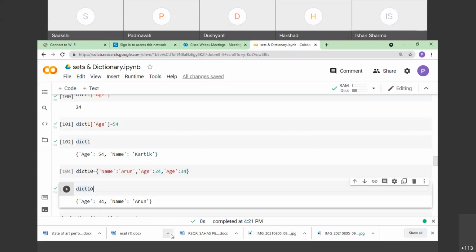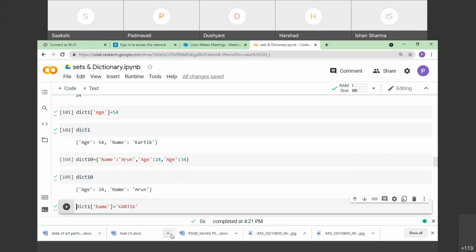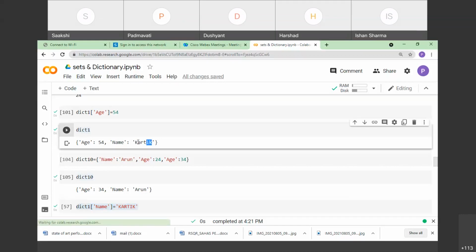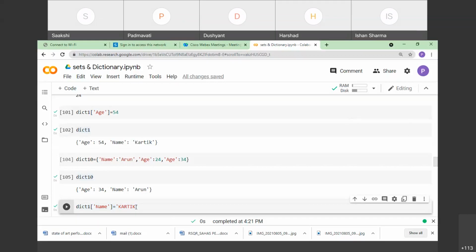Let us move to the next part. In this section, what we have done: dict1 of name is equal to Karthik. Initially it was this. You can see Karthik was in lowercase, whereas here for name I am just changing the case. Keeping the same name but changing only the case, right?